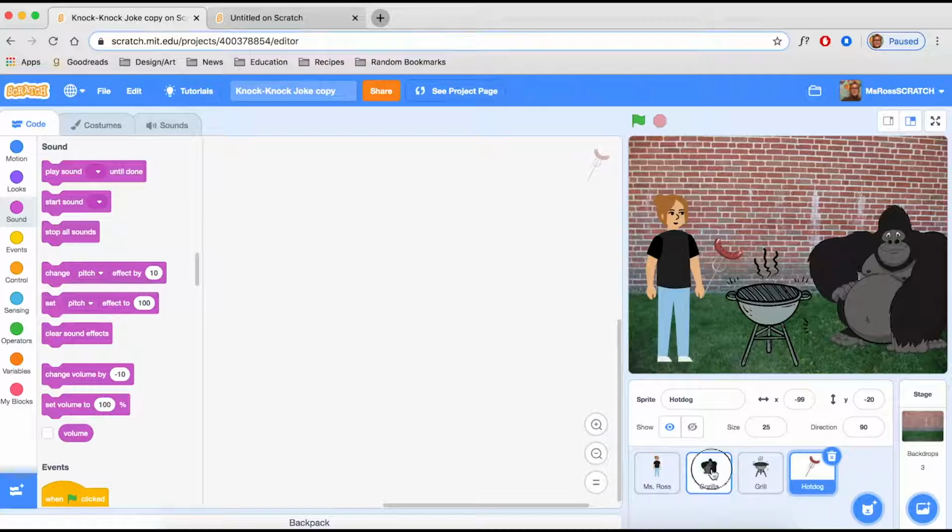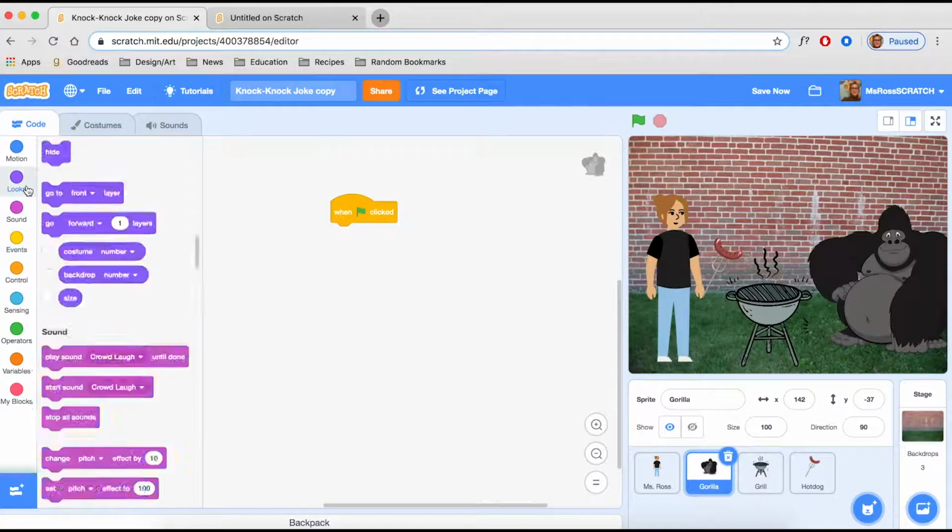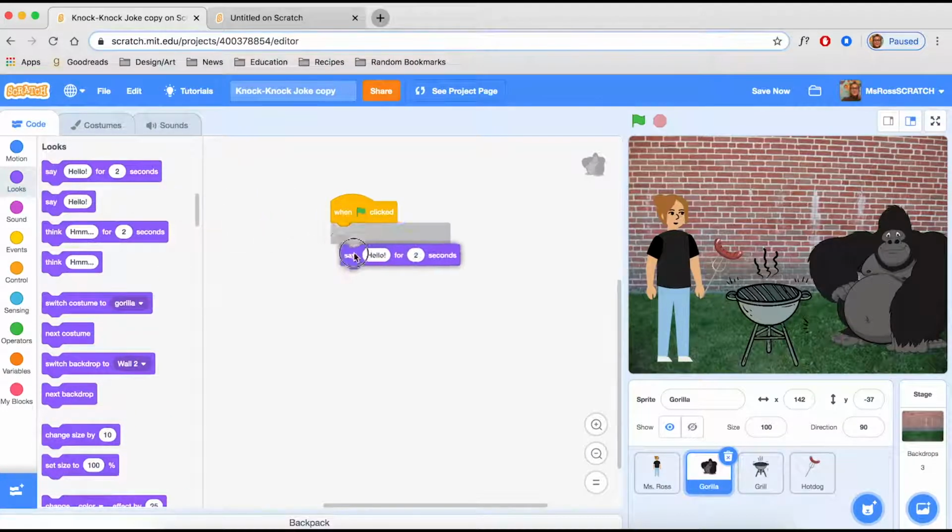So I'm going to start with the gorilla. He's going to start talking. I'm going to start with a when green flag clicked event to start my code. And then I'm going to have him talk. He's going to say knock knock.